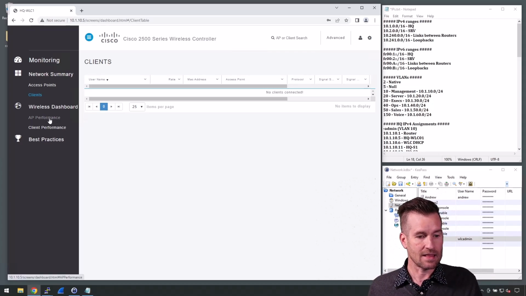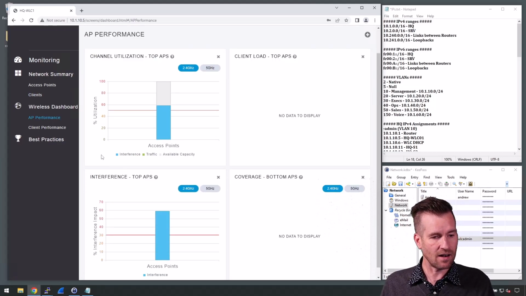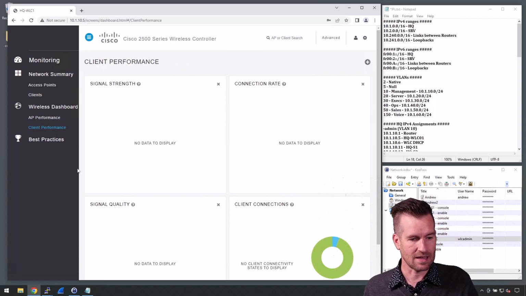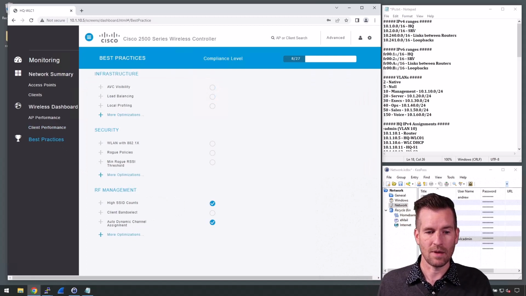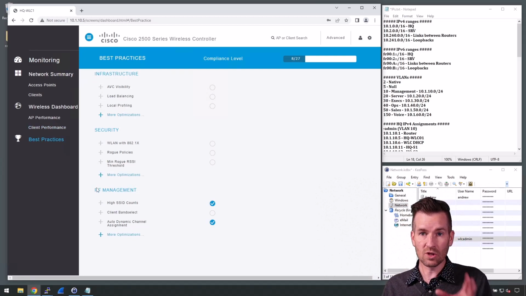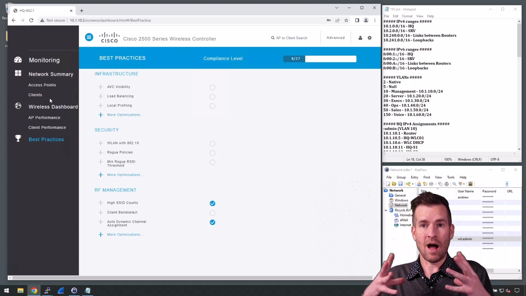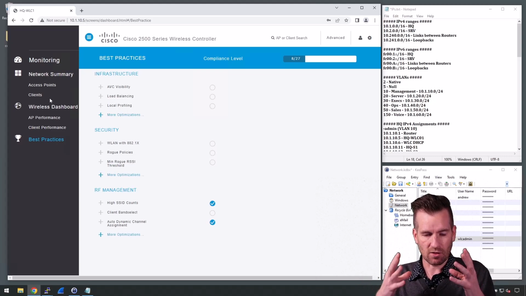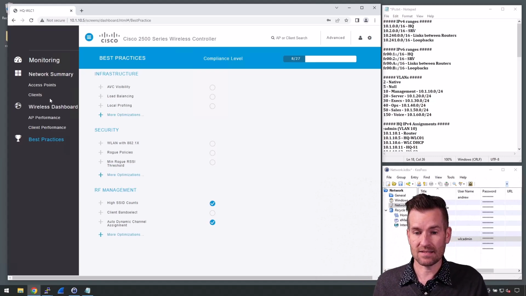And then the performance, so we can see the performance of the devices that are on here, the client performance, and we don't have any clients, so we can't really see that. Then there are some best practices that we can go through to make sure we've tuned this for the best practices. So this is just our monitoring, or what I call a dashboard. It's a basic look into how this is performing and things that are connected to it.